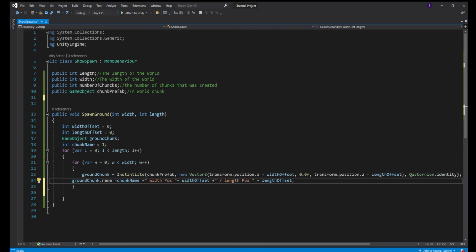And the next thing we're going to do is make the width position +1 every time we spawn one of these cubes. So how it'll work is it'll spawn one right here for the length, and then it'll go across for the width, and then it'll spawn another one for the length and go across. So it'll basically spawn right here, go across, spawn right here, go across, spawn right here, go across. And that's the way it'll do it.